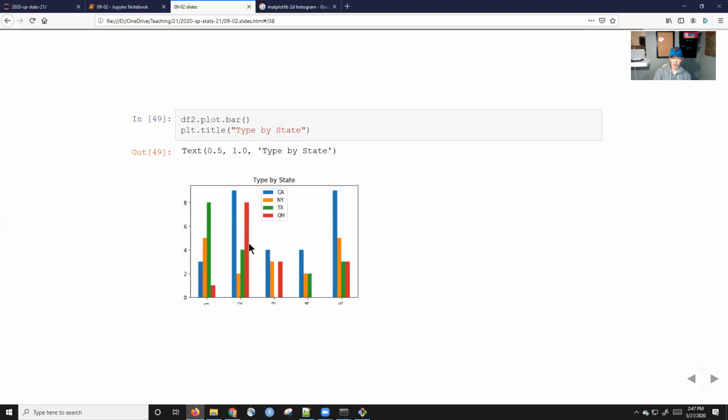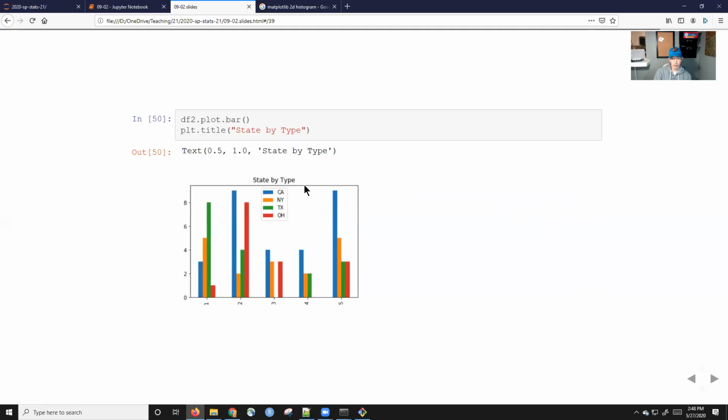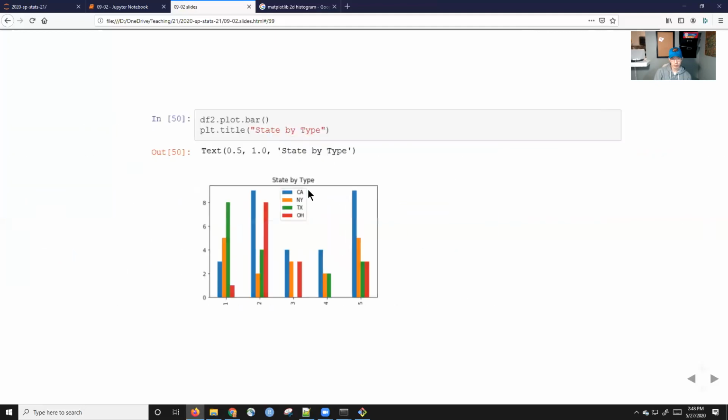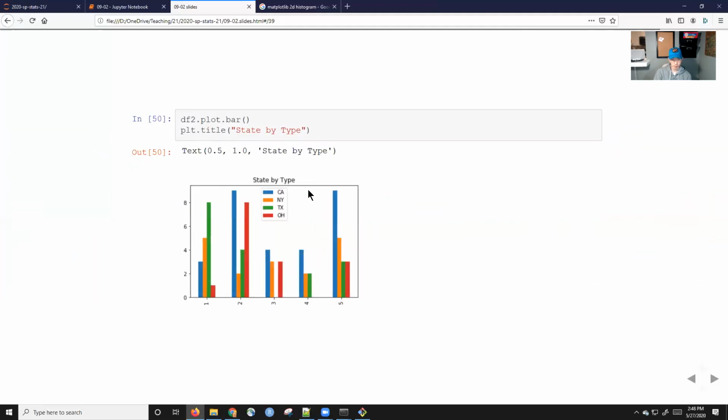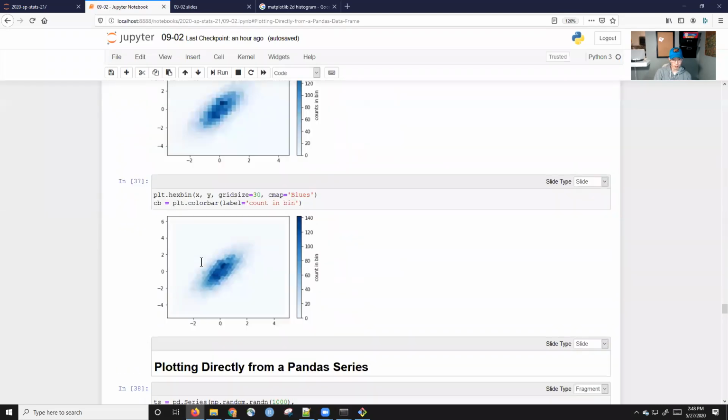Okay, so you can see it gathered this way. If you wanted to gather it the other way, what you can do is, oh, I messed that up. You can transpose it.